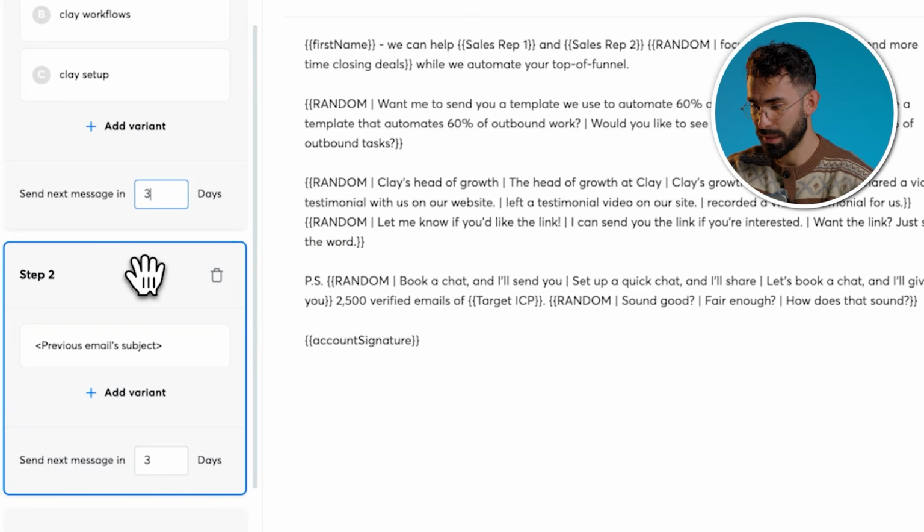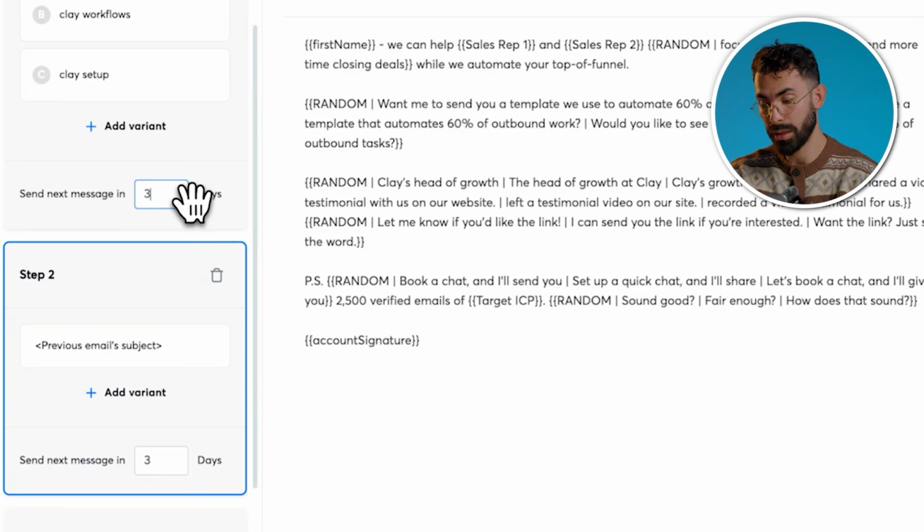So for example, if someone is hiring, if that's the angle that I'm going after, I'd want to be a little bit more aggressive actually, because it's a very time-sensitive need. So instead of 3, I might bring it down to 2. And it's as easy as it looks, by the way. You literally just click on send next message in, you pick the number of days, and that's pretty much it.